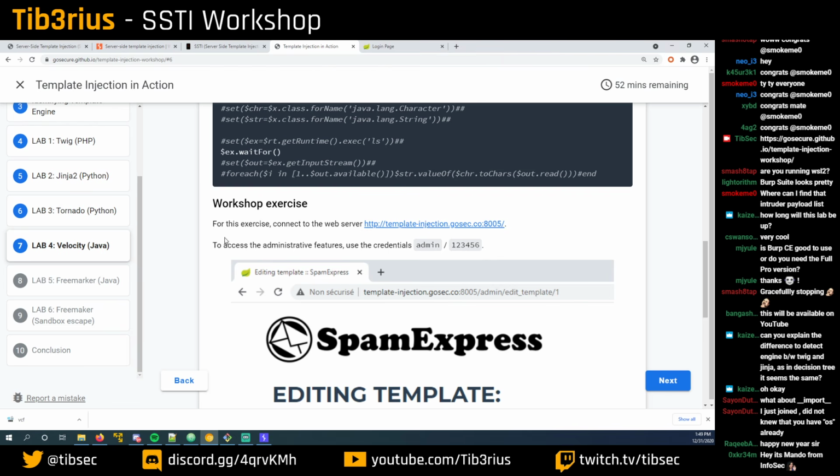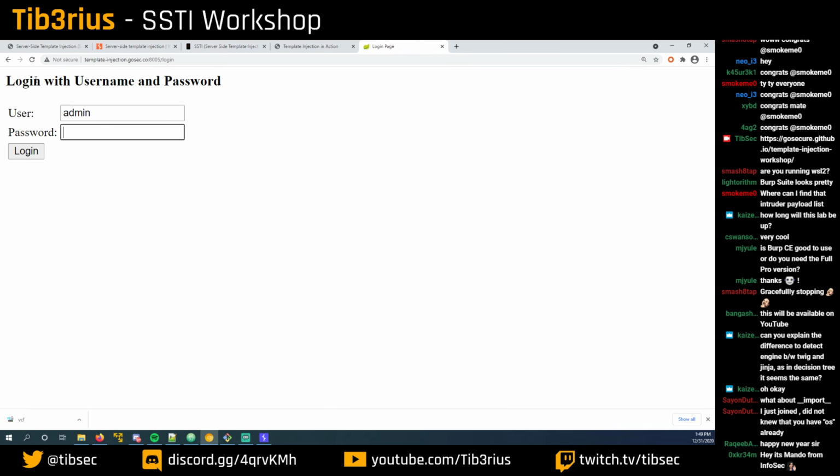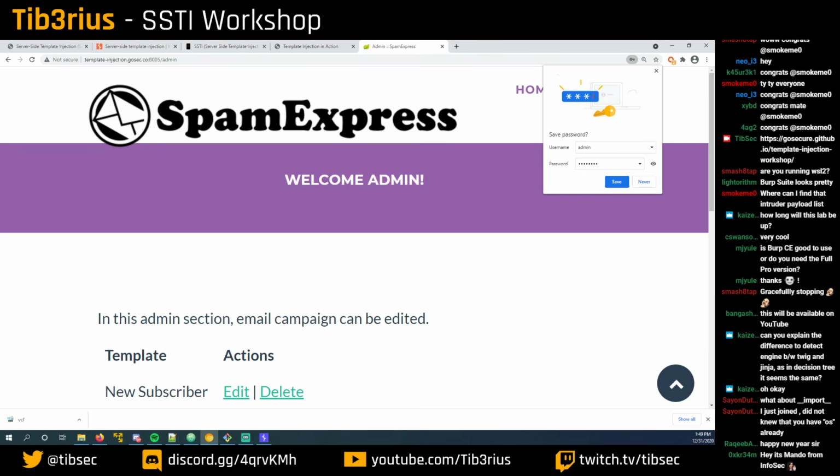So to access administrative features, use credentials admin and 123456. Do not use that. I don't know what I get. Like I said, this hasn't been updated. It's admin and I think Hackfest is the password.